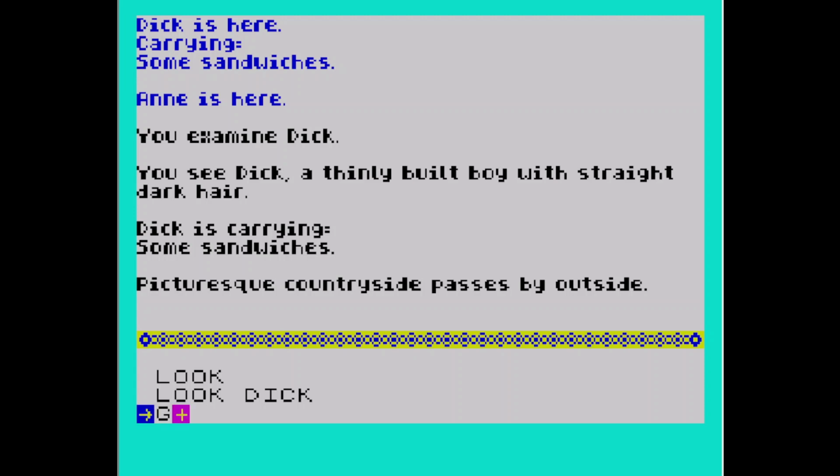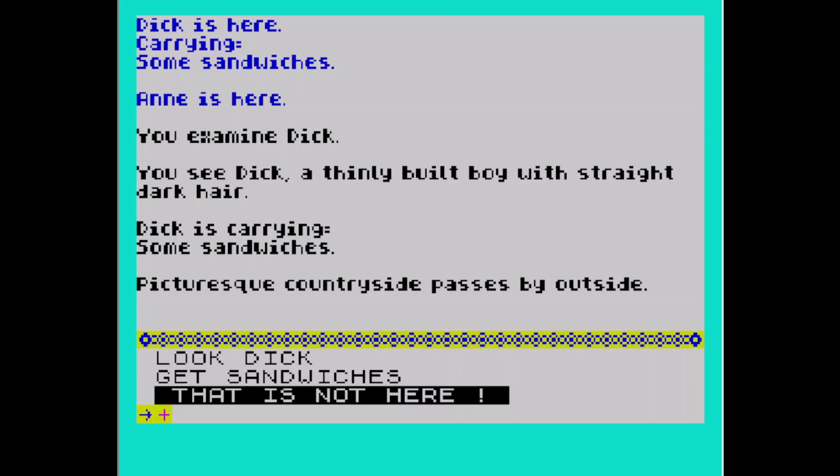So I'm not really sure what the actual controls or commands are sometimes. And sometimes it works, sometimes it doesn't, but it says sandwiches are not here. Yes, they are.